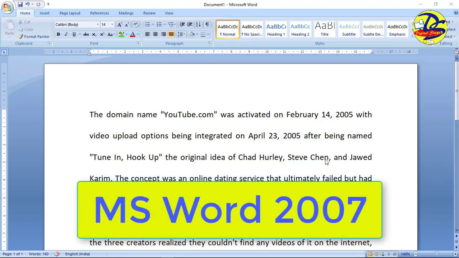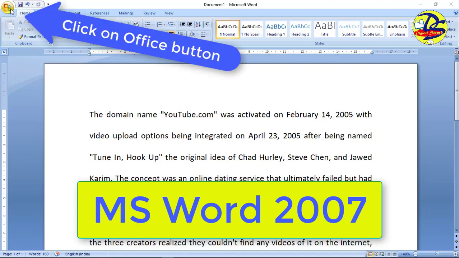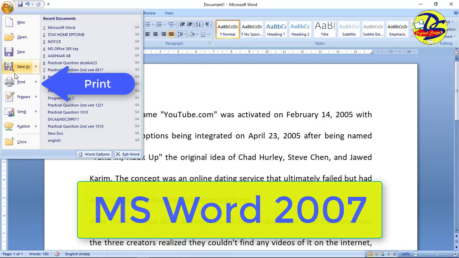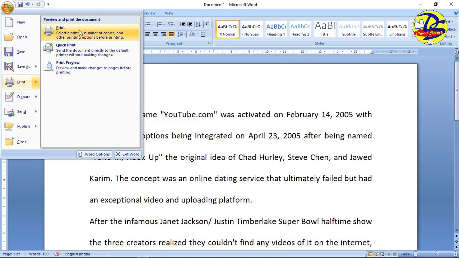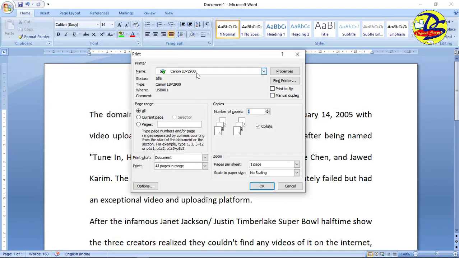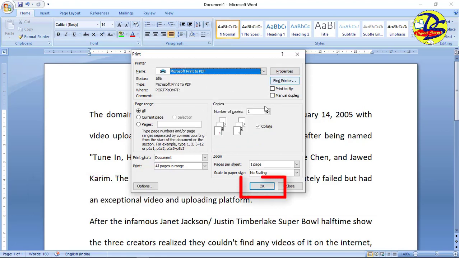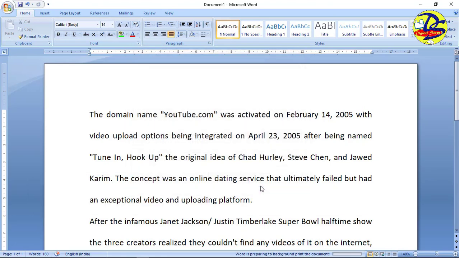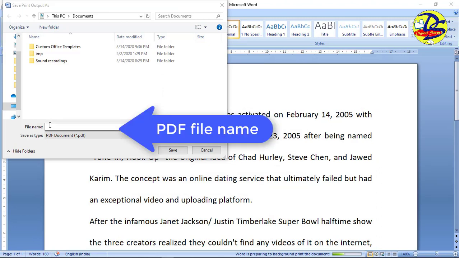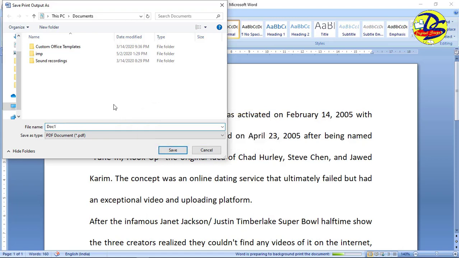To convert this file to PDF, you have to click on Office button, then choose Print and again click on this print option. Here you have to choose Microsoft Print to PDF option from this drop down menu. Now click OK. Now type a file name here and click at Save button.